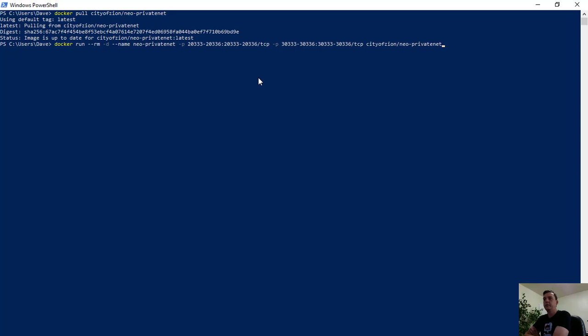Docker run. So this is going to create one named neo-privatenet from the Docker image of City of Zion / neo-privatenet. It can be a little confusing if you're new to Docker. We're also going to expose some ports. So here it's saying port 20333 through 20336, and then it's got a colon and the same numbers again. The reason for that is we're saying what ports on the Docker container, so the ports that are actually running, and then mapping that to how we want them mapped on our localhost, right?